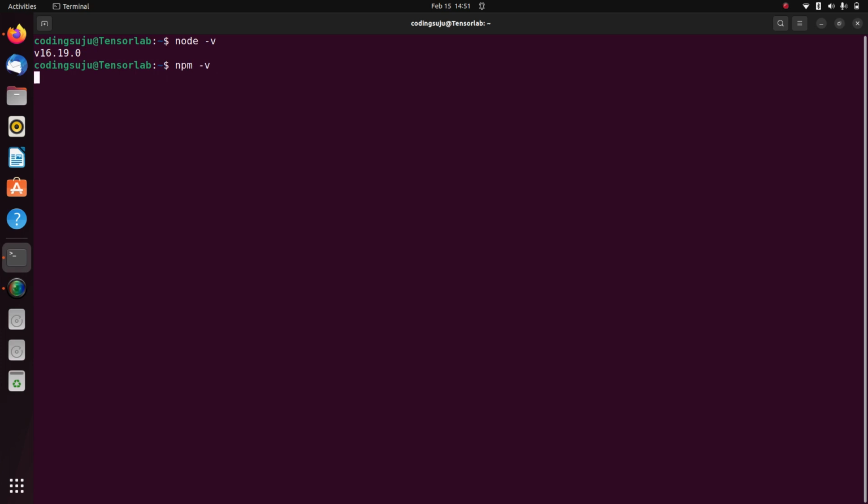I also have npm installed. My npm version is 8.19.3. If you don't have Node.js installed, you can install it. You can follow the instructions online. I will give the link in the description from where you can install Node.js. I also installed Node.js using the same link, so you can install it later on.